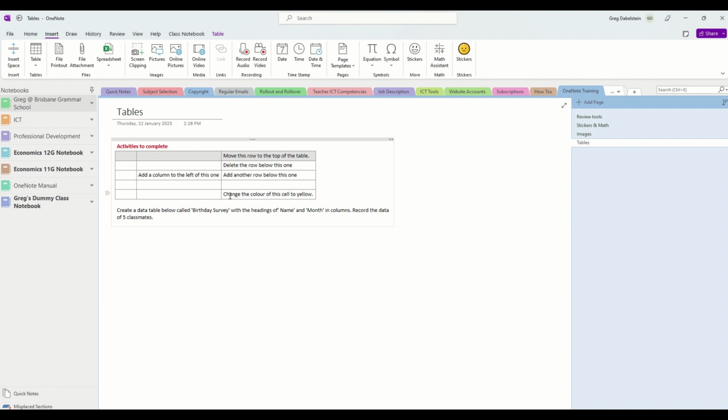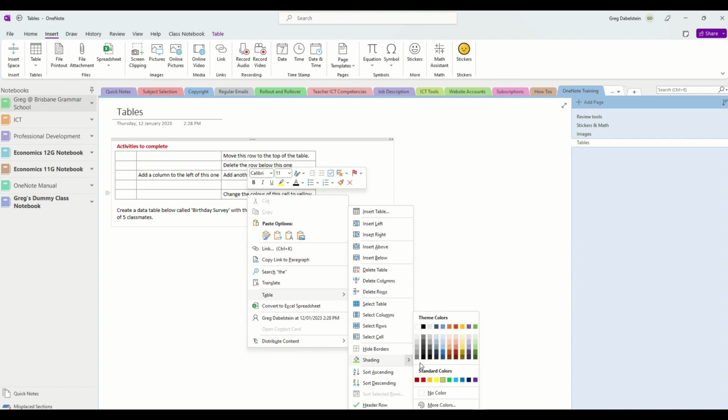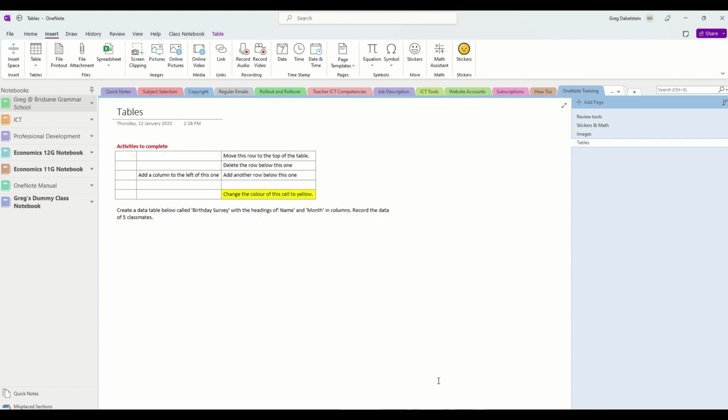The last option that we have to do here, activity, is to change the color of this cell to yellow. So I'll click in that cell. If I then right click and go to table, and if I go to shading and I click on the drop down and look for yellow, click it, I've changed the color of the cell to yellow. So that allows you to format things.